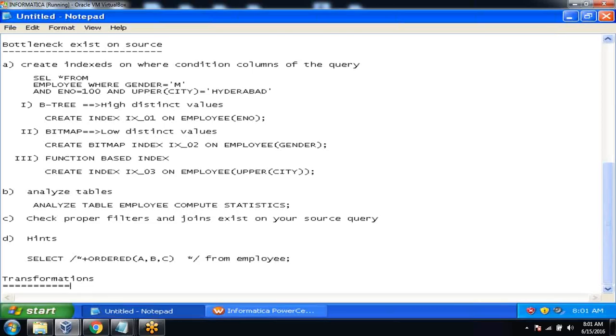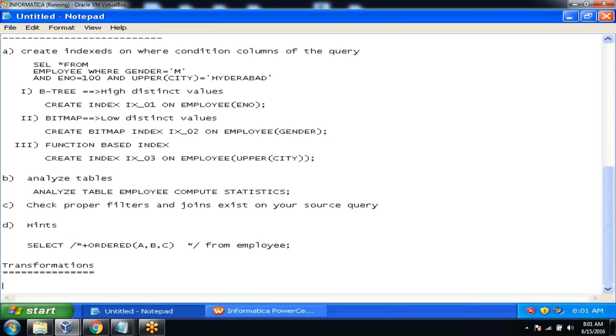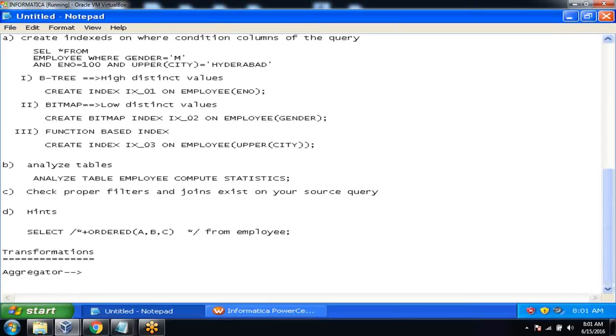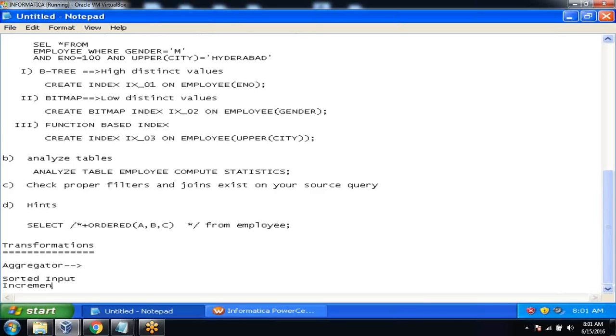So only a few transformations have optimization techniques, not all the transformations. First of all, I will explain about aggregator. In the aggregator, there are two optimization techniques: one is sorted input and another one is incremental aggregation.